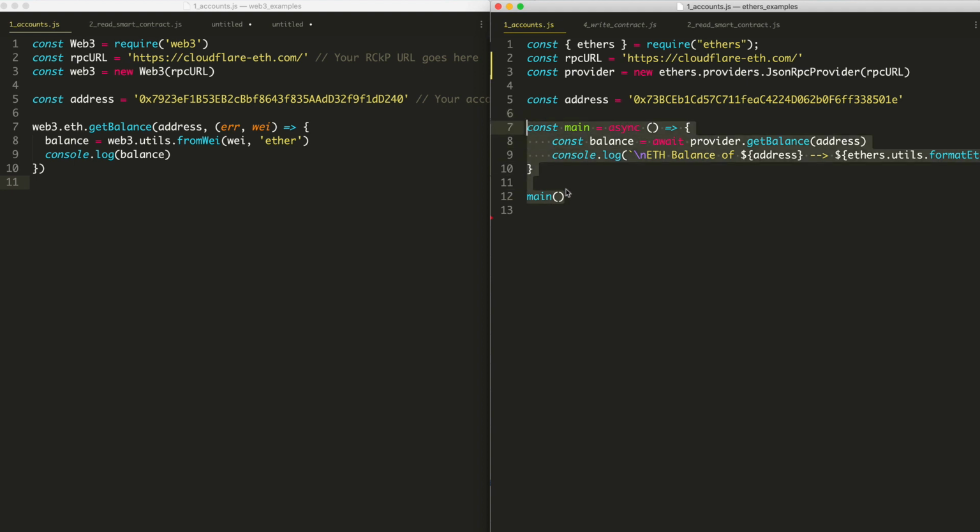We're doing the async await pattern here, a little more modern way of doing this. A lot of JavaScript developers prefer this, so that's how we do it on the Ethers side. And the Web3 version uses just a callback function. So web3.eth.getBalance, okay, you pass in the address, and then you pass in this callback function, and then we take the balance and format it to the Ether value and log it to the console.